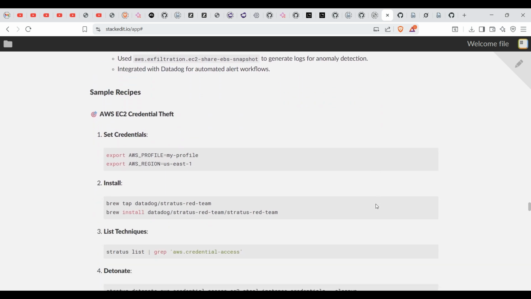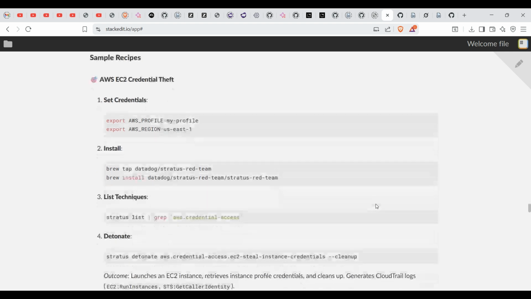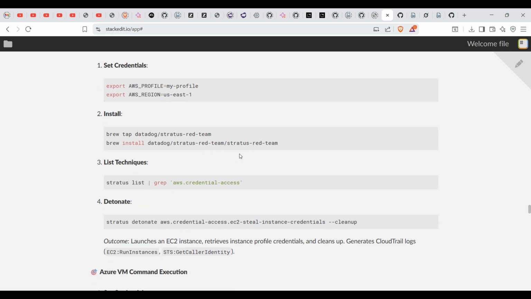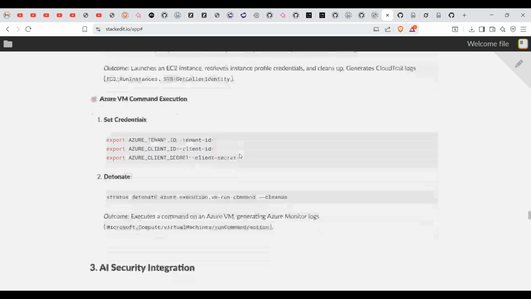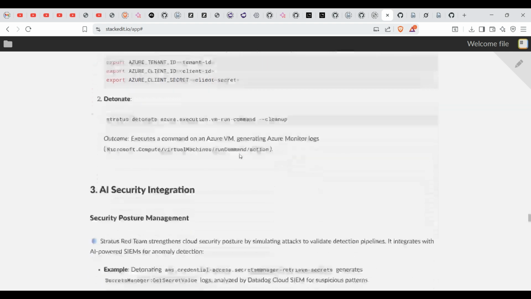Okay, so how can we use the commands? Depending on which cloud you are going to use, you can provide the environment variables using the export command. Now I'm going with AWS. The next thing is how to install, list techniques, and detonate; the Stratus commands are captured here. And this is for the Azure provider.